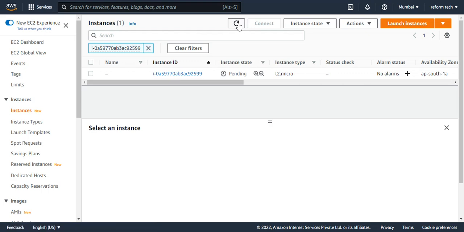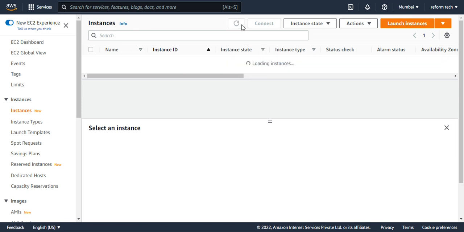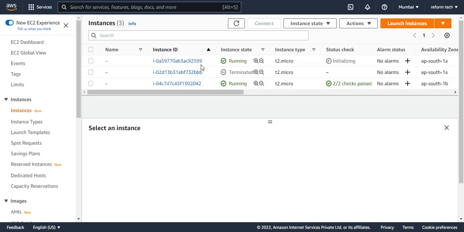Let's go to this page. It's pending, and this is the one which is getting created, the ID ends with 599. Alright, so let's give a minute for it to change at least the instance state to running. Alright, so it's running now and it is just initializing.